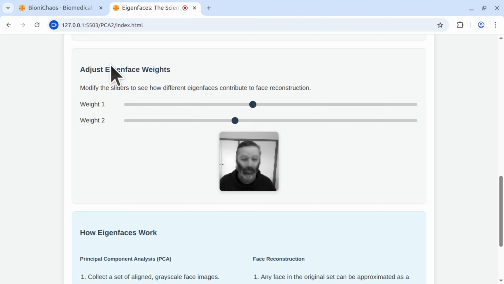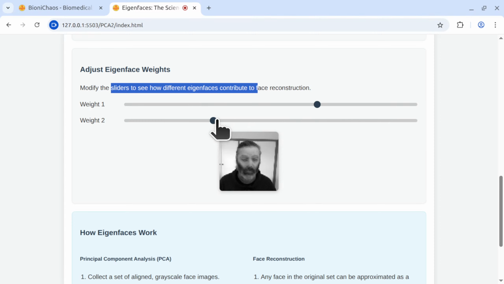So I'm looking at an eigenface. What does a weight modifier slider do to see how different eigenfaces contribute to the face reconstruction? Can you try and guess what that is? Just a quick response. Sure. The weights in eigenfaces are the coefficients that tell you how much each eigenface contributes to reconstructing the original face. By adjusting these weights, you can recreate different faces from your original dataset.